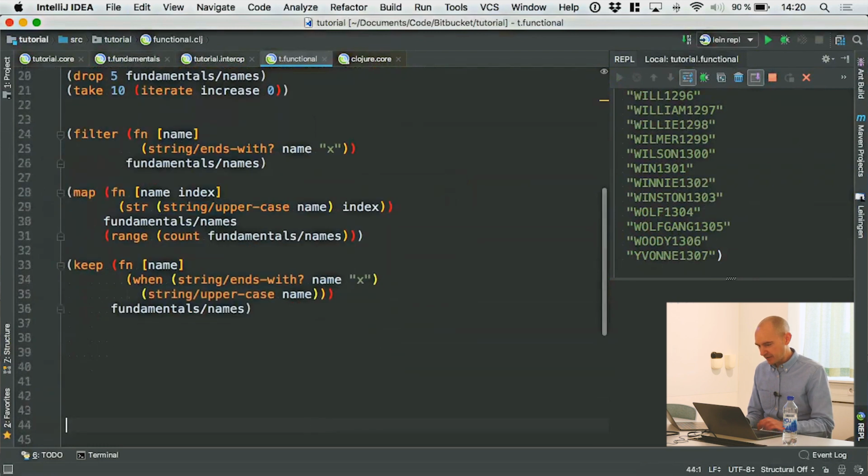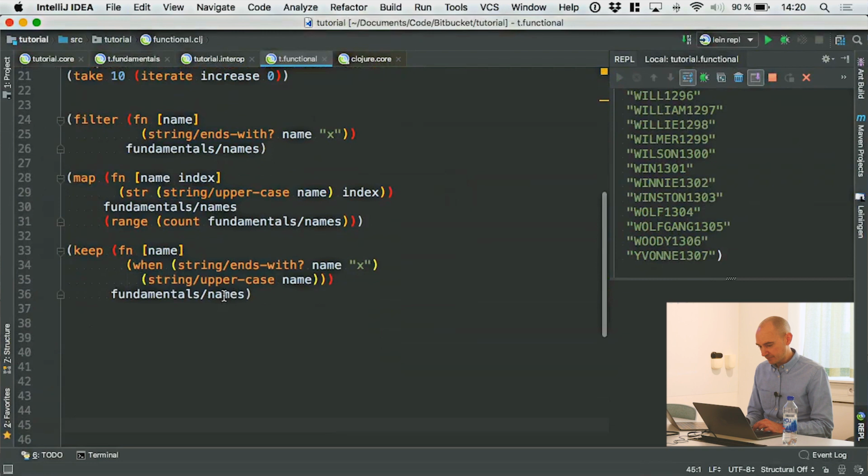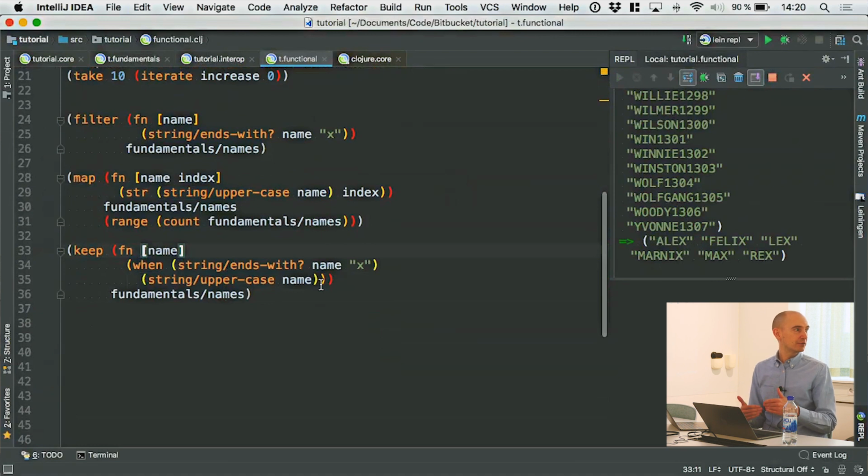And probably scroll a bit. So here we say, all the names, when it ends with x, I transform it to the uppercase. And otherwise it returns nil, so it gets excluded from the returned list. So that's keep. There's a converse function called sum, which does the same thing.